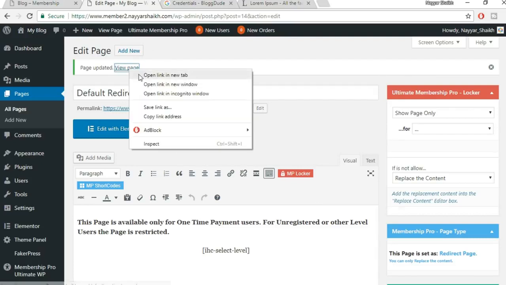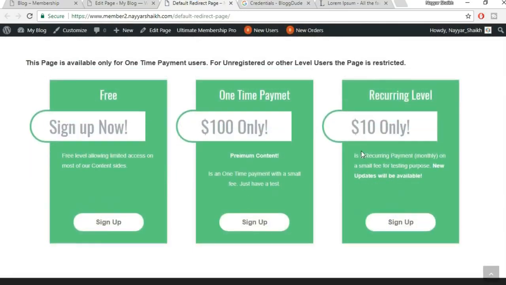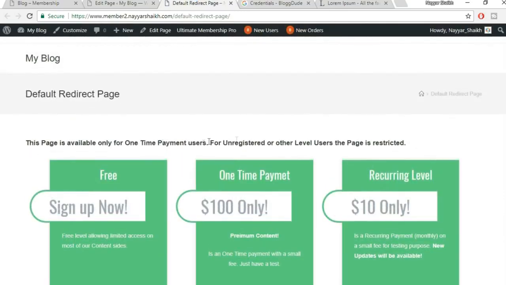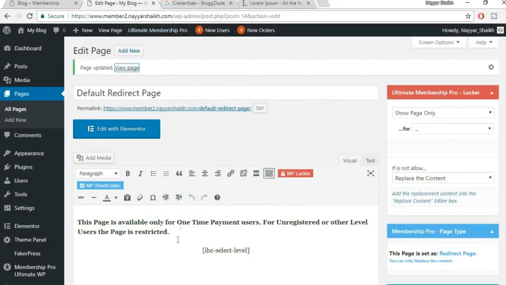You can view this page. Let's view this page in a new tab. Let's see how it looks like. Okay, so this is how it looks like. This page is available only for blah blah blah, and you have all these options. Let's cut this thing. So now let's create a page or a post which is premium, and it is available only for some user or someone.